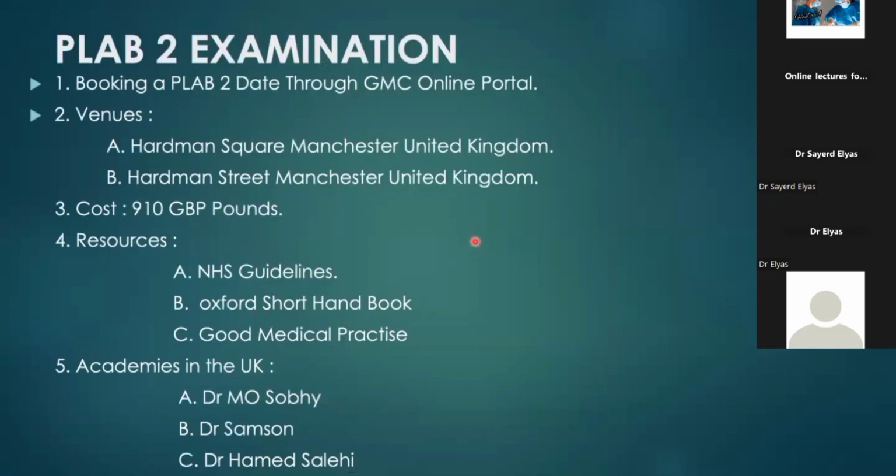Okay, now we are coming to the PLAB 2 exam. You will be able to book your PLAB 2 exam through your GMC online account. After clearing your exam, the GMC online account will allow you to book a PLAB 2 date. The PLAB 2 dates will become visible for you. And the venue, as I said previously, is only and only in Manchester, United Kingdom. It's not conducted anywhere else in the world.